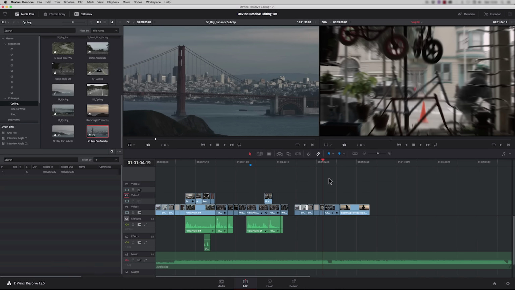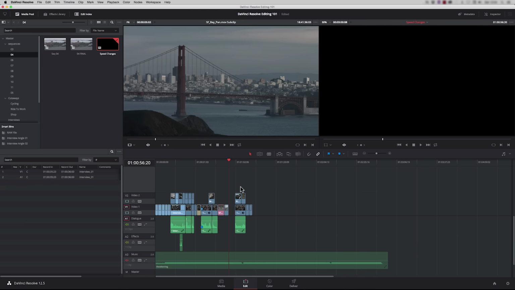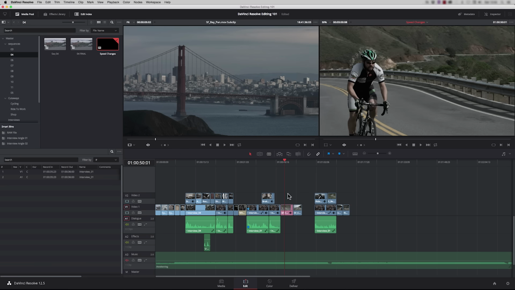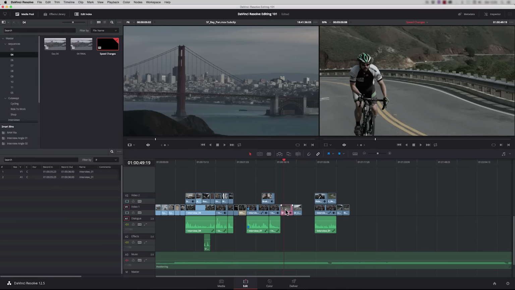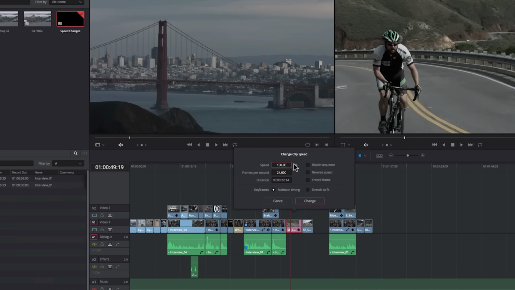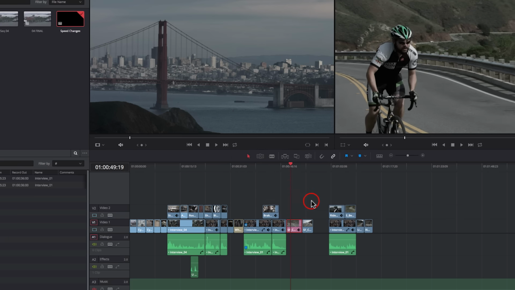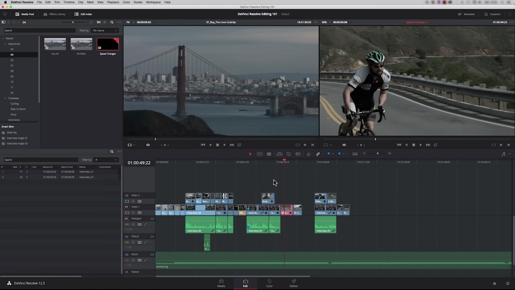So now we're going to look at speed changes in Resolve, and for this I need a new sequence. So just double click, and here's my new sequence. So the first thing I'm going to show you is a simple clip speed change. So here's our shot, and if we right-hand click on it, we can select change clip speed, and you simply type in your new speed. So I'll put 130% and click change. And the clip is now playing back at 130%, really easy.